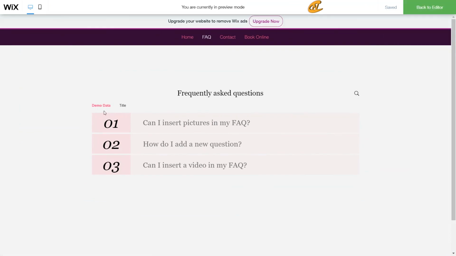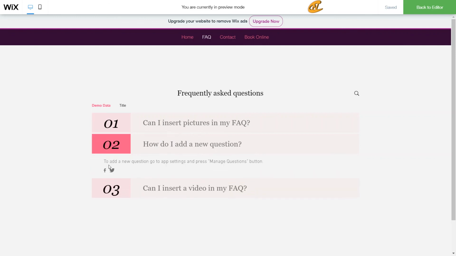All right, and then we see that we have demo data and we're right on there right now as it is clicked. And we can actually look at each and every FAQ here and see the information here. Also, we can actually share this via Facebook or Twitter.